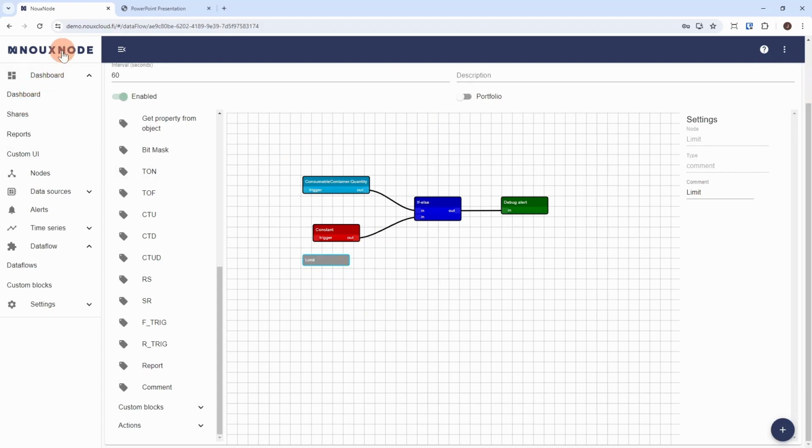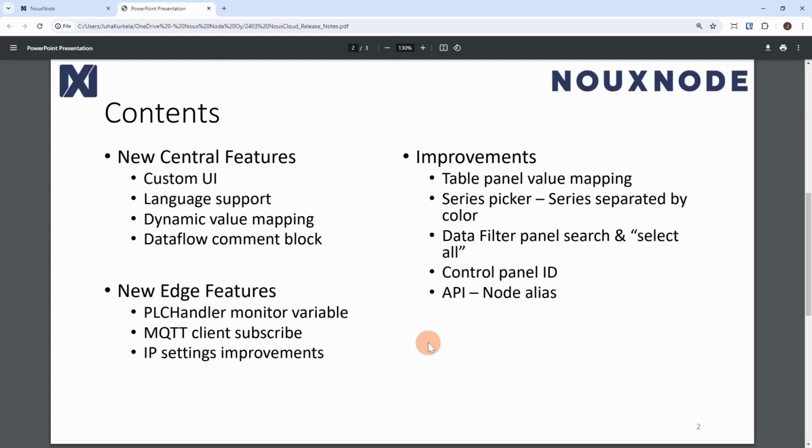Okay, let me jump back. So those were the new features in the central app. And then if we go to the new edge features, we have added to the PLC handler this monitor variable feature, which basically means that it can now take only changed values instead of using just a static polling interval. So it's there. And then we have also added this MQTT client subscribe possibility.